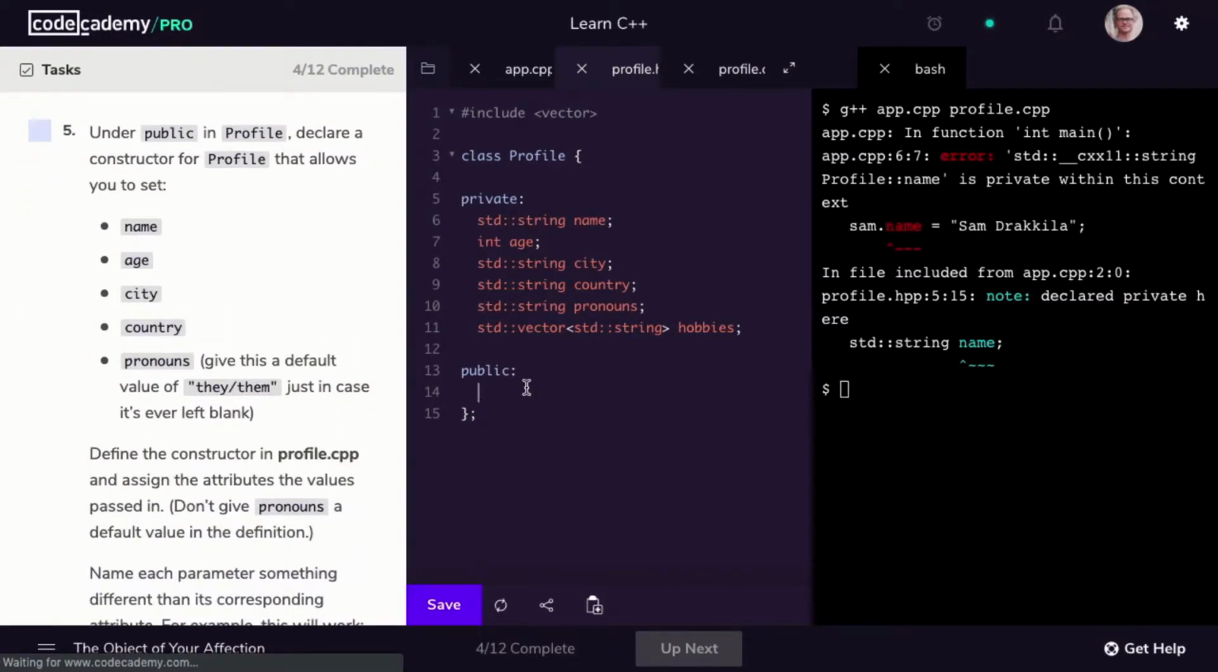Under public and profile, we can declare a constructor for profile that allows you to set the name, age, city, country, and pronouns. So we'll do that by declaring a constructor. We'll just say profile, and then of type string, new name, and then int for new age. As you can see, I'm just taking all of these names we have above and simply putting new underscore and then the item. So after age, we have city.